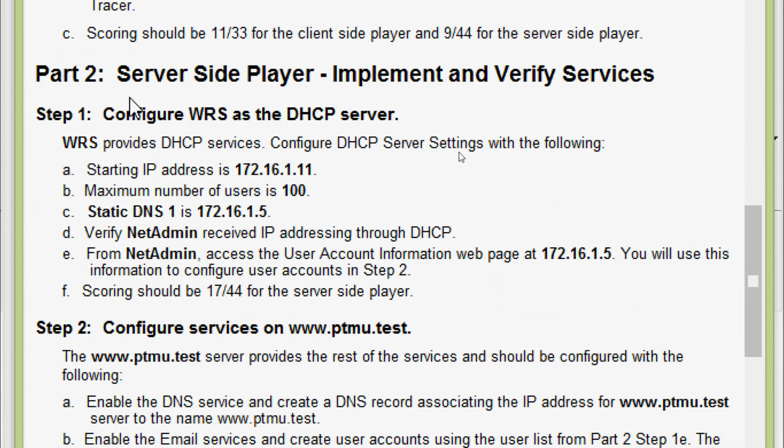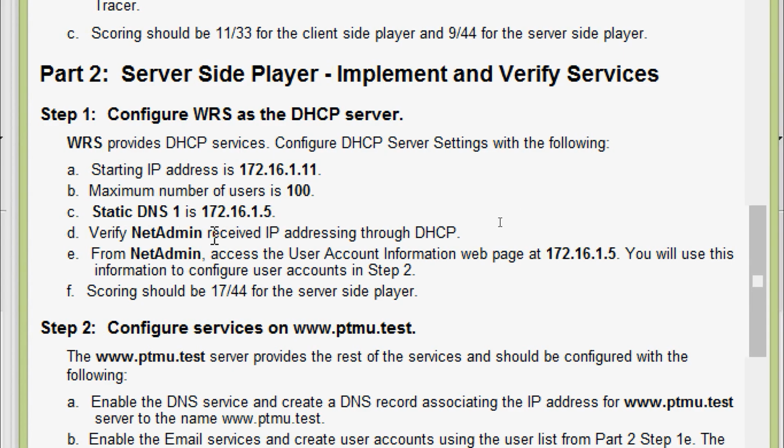Coming to part 2, server side player, implement and verify services. Step 1, configure WRS as the DHCP server. WRS provides DHCP services. Configure DHCP server settings with the following. Starting IP address is 172.16.1.11. Maximum number of users is 100. Static DNS is 172.16.1.5. Verify netadmin received IP addressing through DHCP.